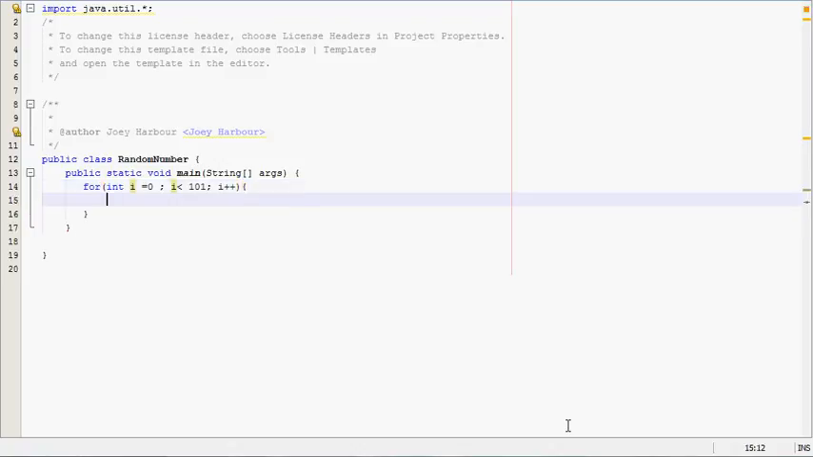Alright, and here's where we actually do the randomization. Int r equals, we're calling our random variable r, Math.random times, let's say I want it to be between 0 and 9, I'll do 10. So it will never get to the value 10; it will be 0 minimum and 9 maximum.